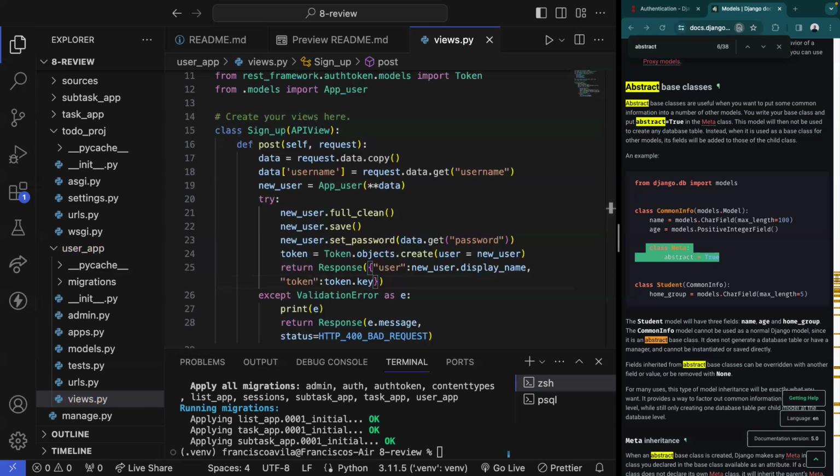I see a question here on the chat. It says in the sign up class for the post method, if request.data already had a username entry, why when we copy request.data to the var data, do we need to set the copy's username field to the username from the original request? That's a good question, actually.